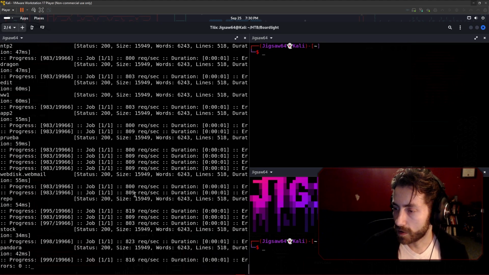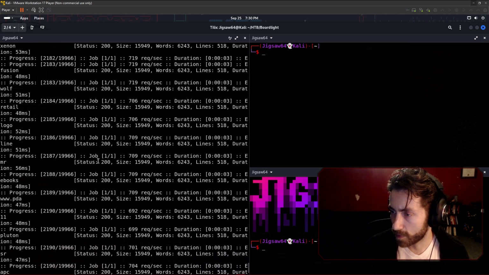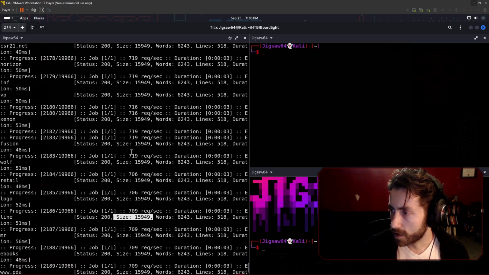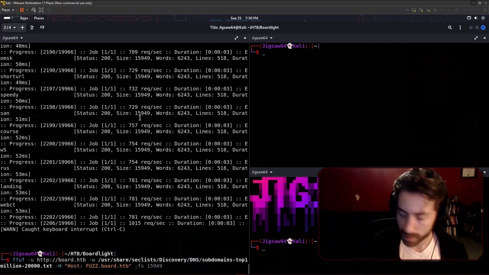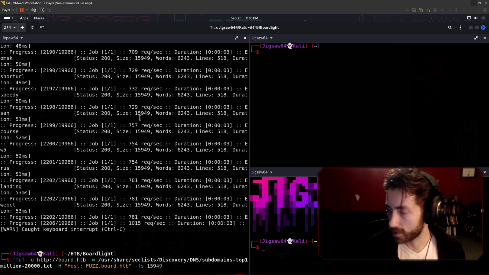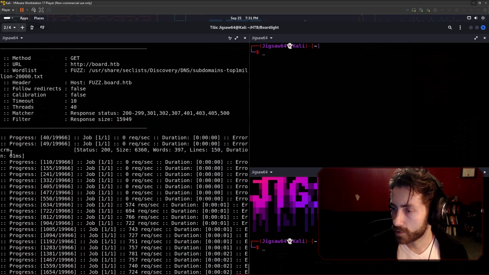So at first, obviously it's going to spam us, and I think this is because it's hitting us with a redirect or something. I'm sure IppSec can explain it better than I, but you can filter for size on the output of this. So we can filter out 15,949, which is what I opted to do. So -fs for filter size, 15,949. And as we can see right away, we do get hit with a 200 on crm.board.htb. So we did find a subdomain.